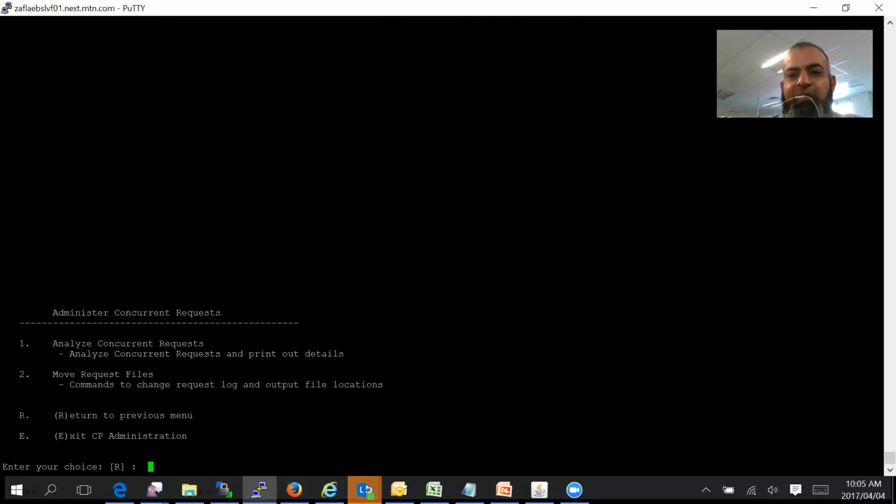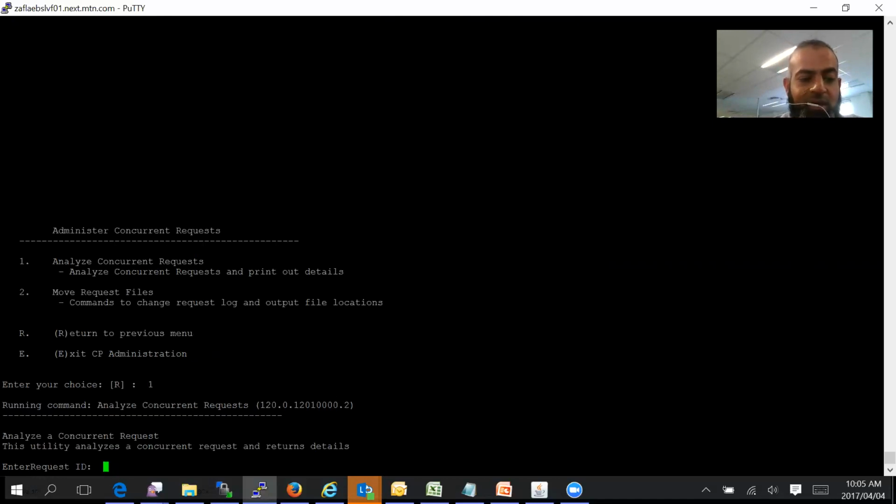But just one snag I found with development, it doesn't physically move the file. So it will update the backend table, but it won't move the file. You'll have to move it manually. So if you go to analyze concurrent request, that's brilliant. And it asks you to enter your request ID, you put in your request ID.